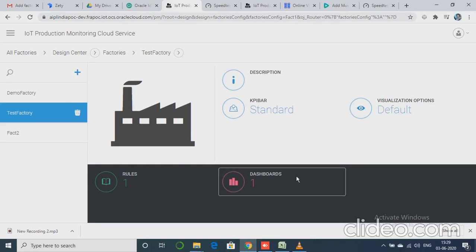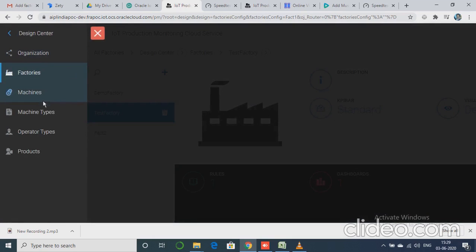Hi everyone. So in the previous video we have added a new factory called demo factory. So in this video we are now going to add machine types. For this you need to click on the menu icon and then click on machine types.